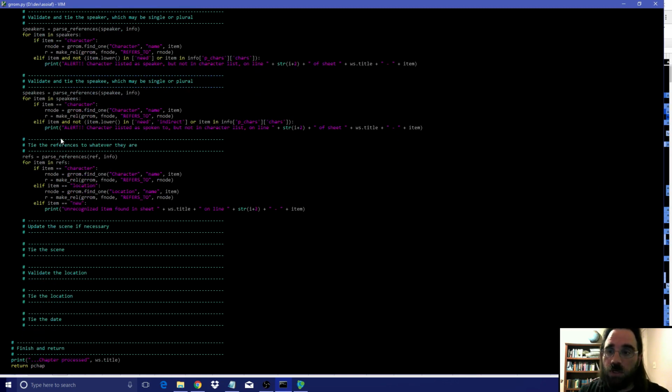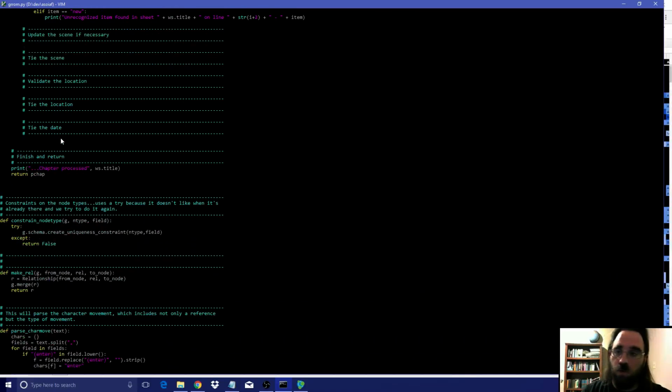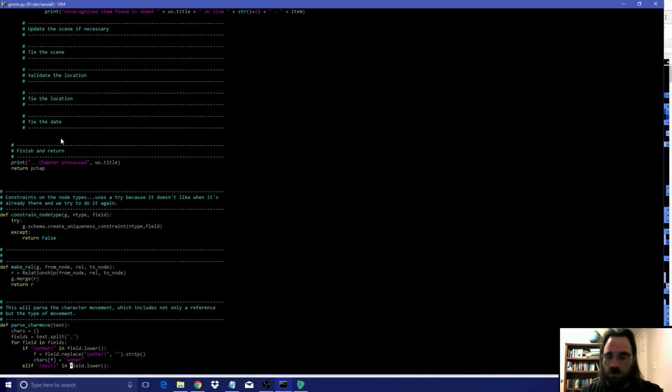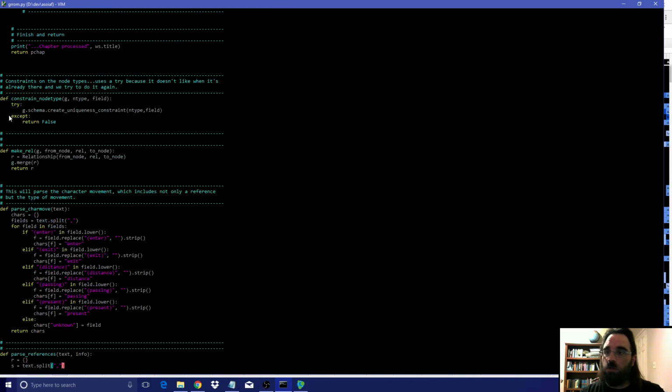And just add what needs to be added. I'm not even anywhere close to done, and then this is just the little constrain the node type, which we looked at before. The actual make-the-relationship step is now obsolete because we do it in a different way.